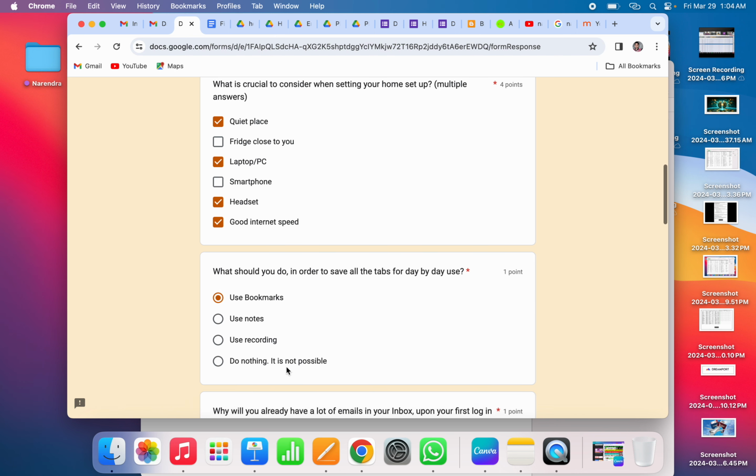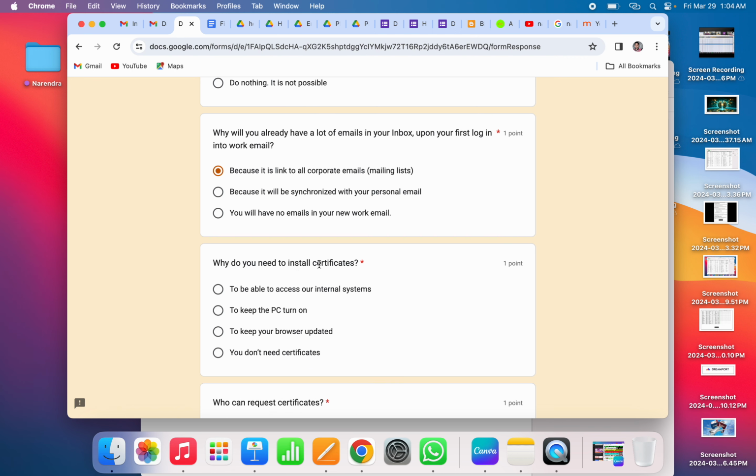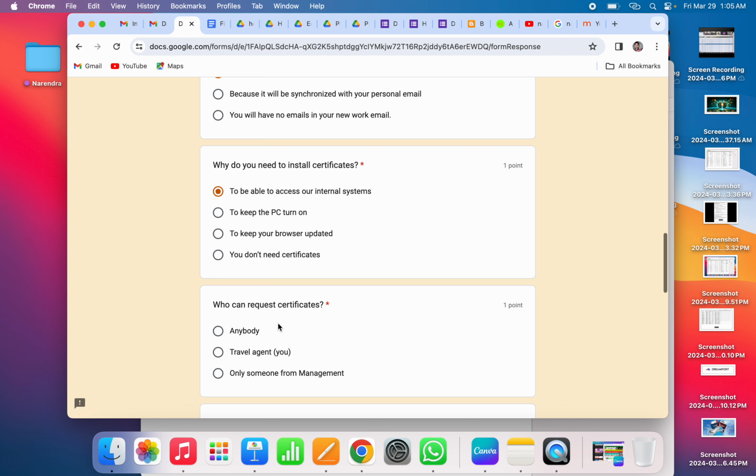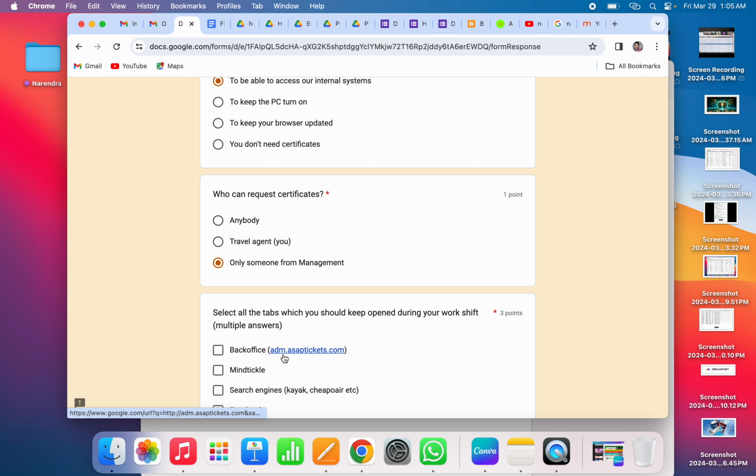What should you do in order to save all the tabs for day by day use? Use bookmark. Why will you already have a lot of emails in your inbox upon your first login? Because it is linked to all corporate email. Why do you need to install certificates? To be able to access our internal system, to keep the PC turned on, to keep your browser updated. You don't need certificates to be able to access our internal systems. Who can request certificates? Travel agent, only someone from management.